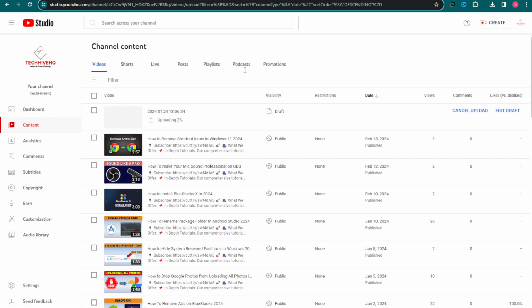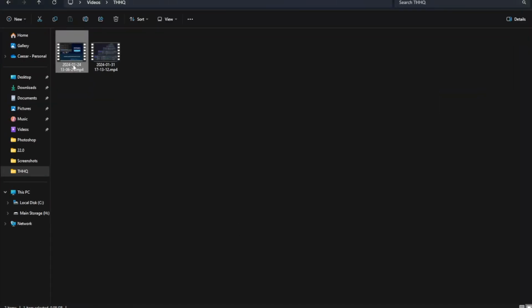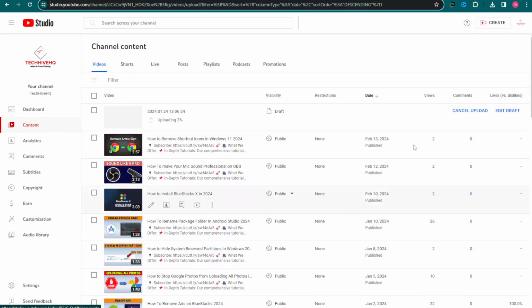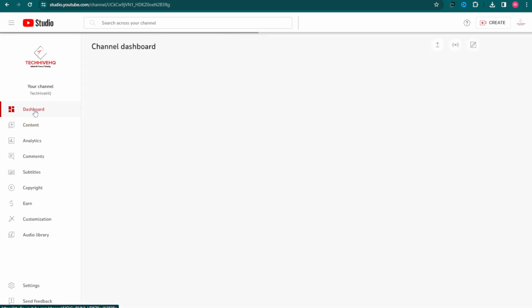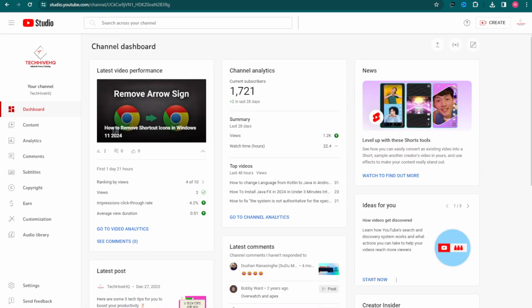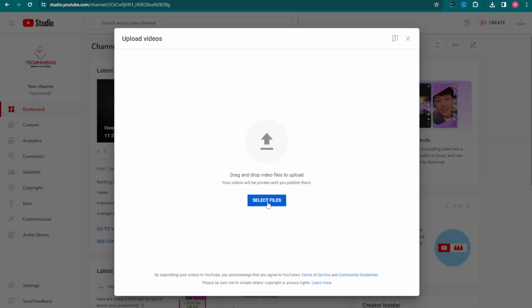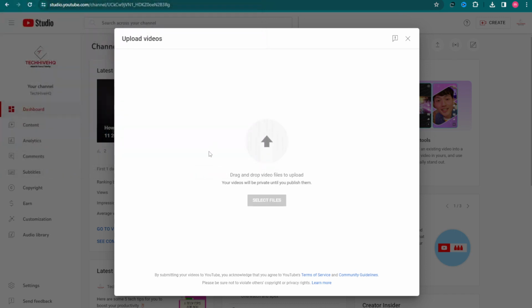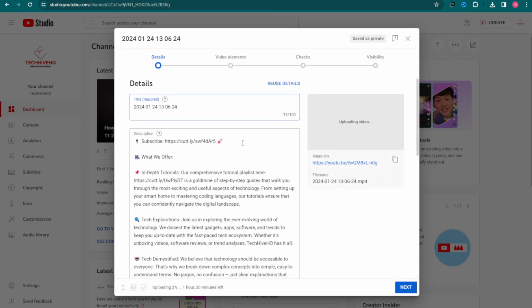But if it's a large file, for example this one, this file here, 0.98 GB, and it was maybe at 50% and it's stuck there, restarting again would be an issue. So what you're gonna do is come back to your dashboard and click on upload videos. Once you click on upload videos, you want to select the same file it was, then click on open and it should resume.